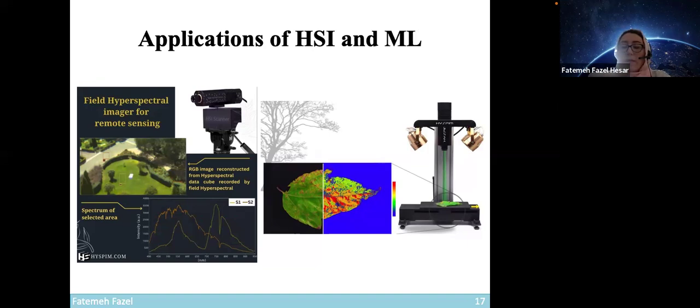And the setup photo shows the HySpex equipment, including the hyperspectral cameras, and this system is used to scan the leaf.